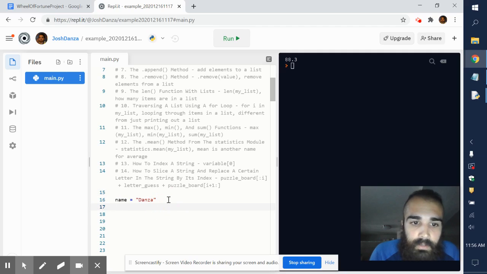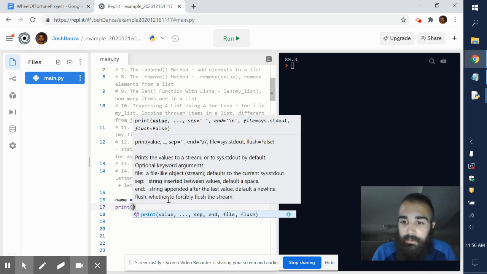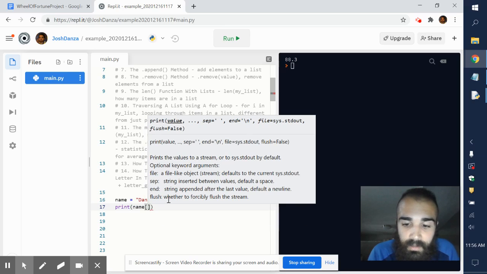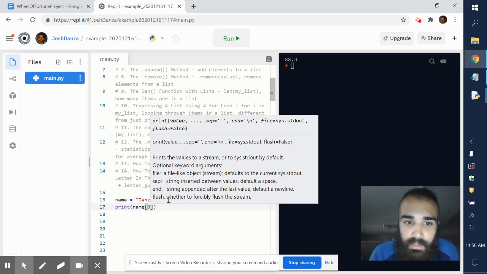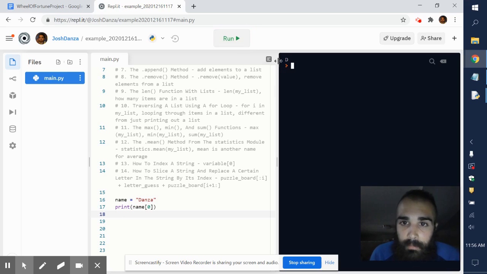So if I want to print out the first letter of my last name, the way I could do that is I type name. In the same way I use items in lists with square brackets, I would use those same square brackets on a variable and just put the index number. When I print this out, it will look at my variable name and go to index 0, 1, 2, 3, and 4. So this will print out a capital D. If I run this, it prints out D.